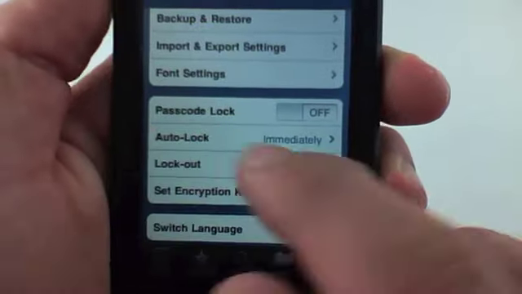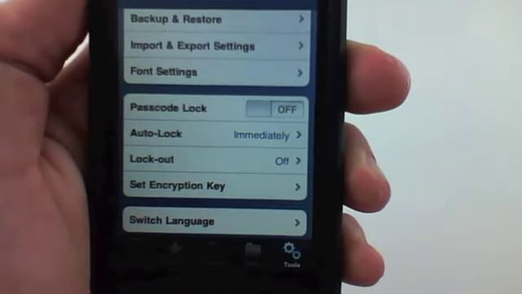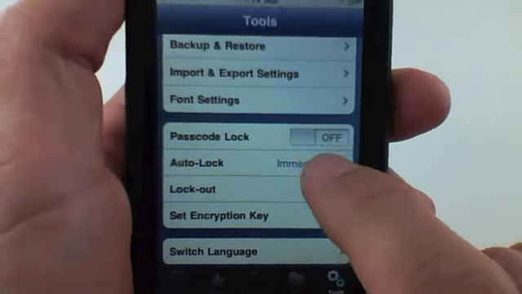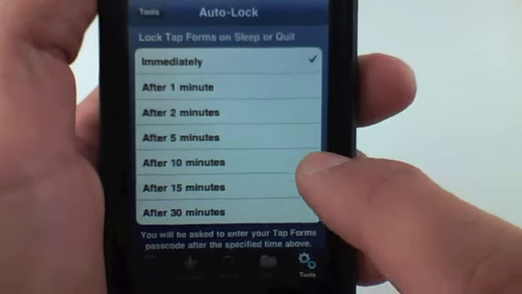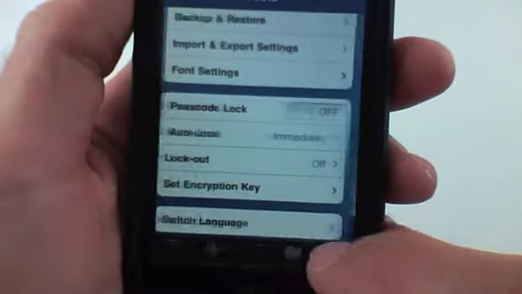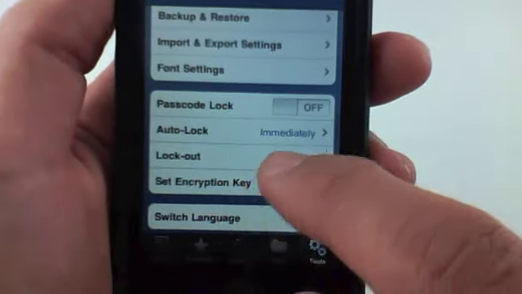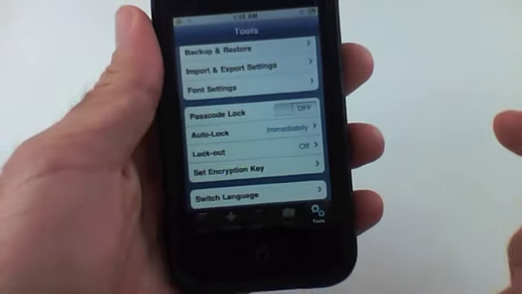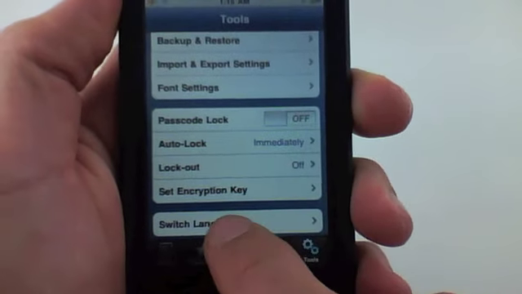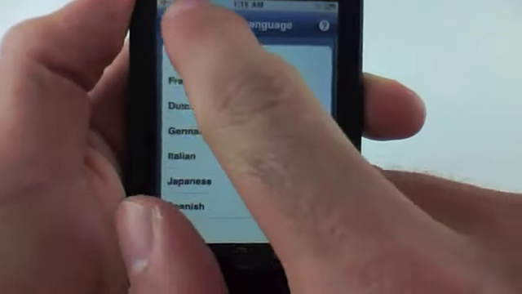Down here is the security settings. If I want to put a passcode on this, every time I launch the application, I can do that. If I want to auto lock it or I want to change how this locks, let's say I want to change it to lock after 10 minutes or 30 minutes, you can do all that within here. Also, I can set an encryption key for anything that's sent. I can set my own personal PIN code basically for this application, and I can switch the language down here.